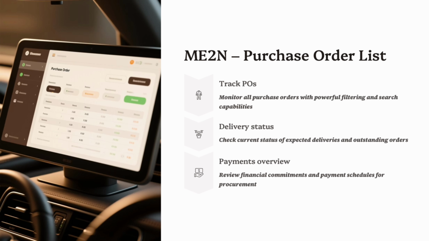Part 10, ME2N, Purchase Order List. Finally, we come to ME2N, Purchase Order List, one of the most practical reporting T-codes in SAP MM. ME2N gives users a complete overview of all purchase orders in the system. Procurement teams use it daily to track open orders, delivery statuses, and payment progress.